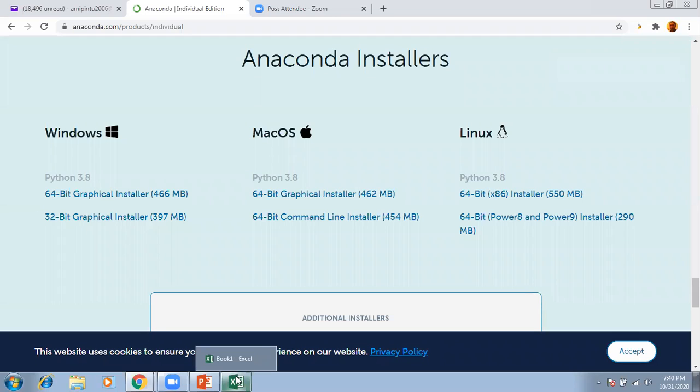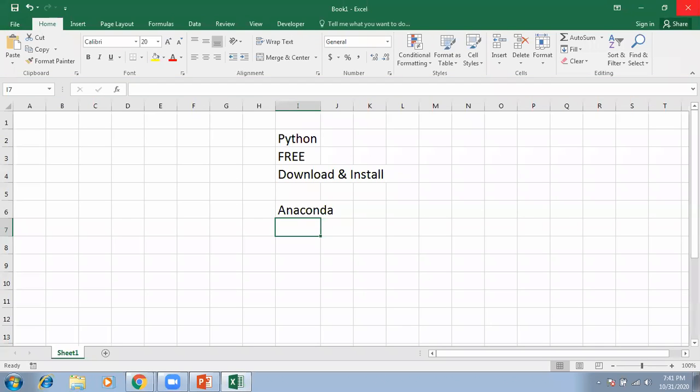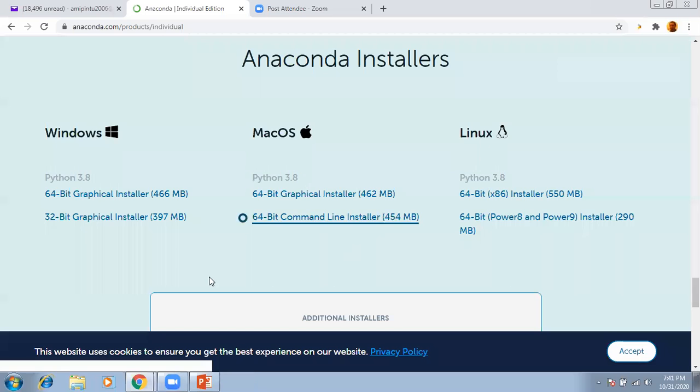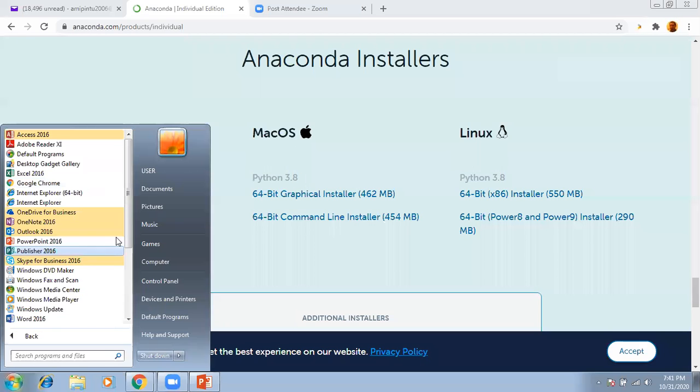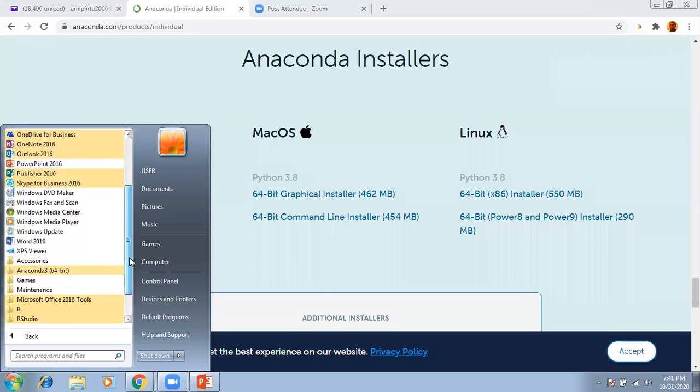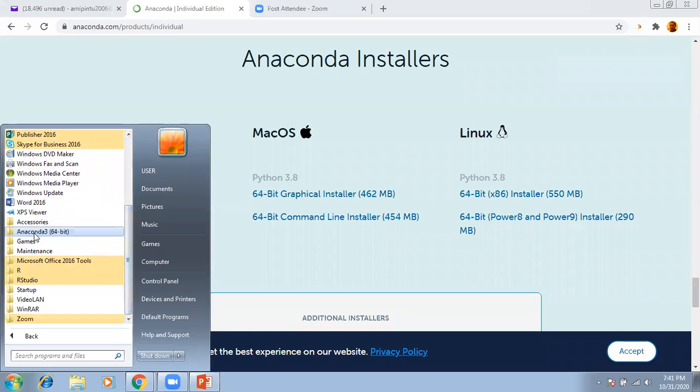So it's going to be installed. Let me close it. So what did I say? Download it, double click it and install it. That's it. Once it is installed, you go to your start menu, all programs, and under all programs you can see there is a folder called Anaconda.